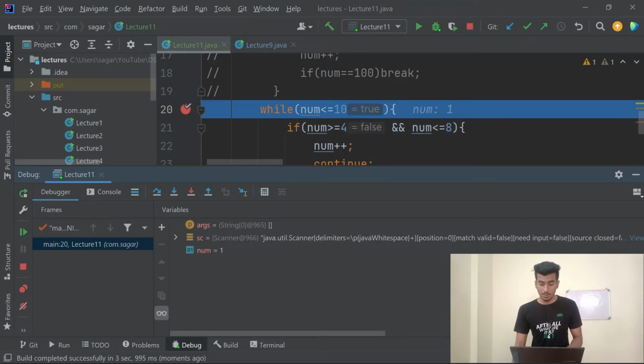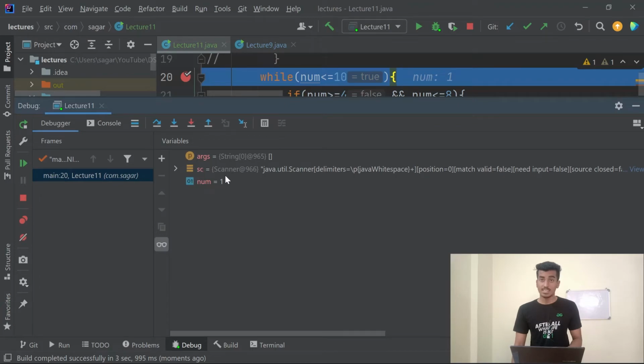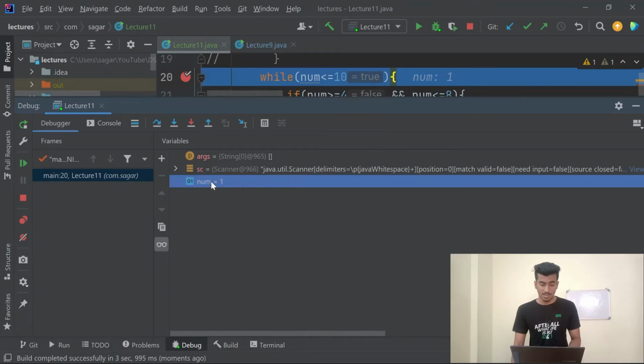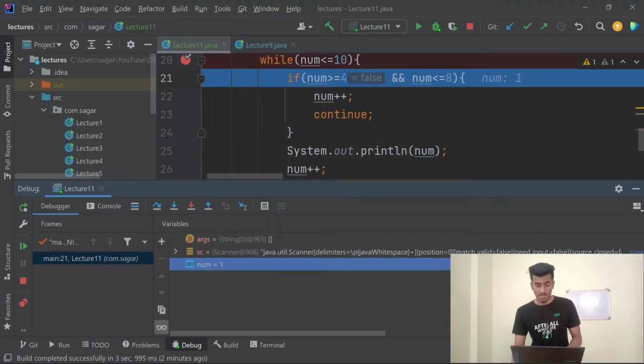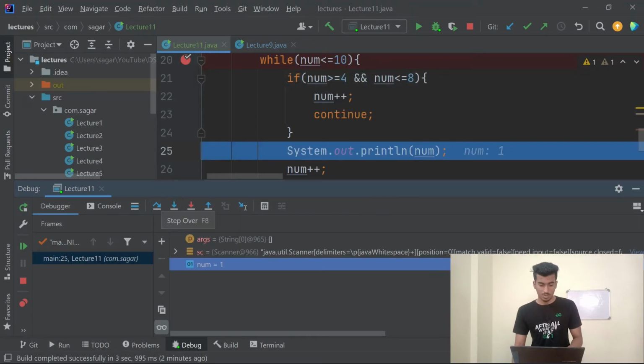So I mark my debug pointer here at my while loop, and you can see here first number is 1, and also you can see here this sc is our scanner class object, and number equals to 1. After that you can use this button to move ahead, that is step over. After that you can see here our number is 1 and we are on the second line, that is we are checking here the condition number is greater than equal to 4, that is false. Let's step over. So our condition was false, so we will skip this block and we will print our number, that is 1.